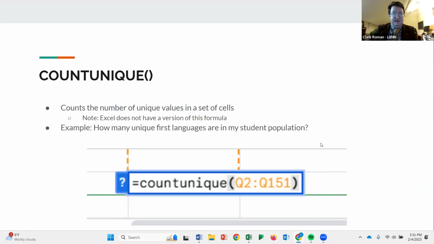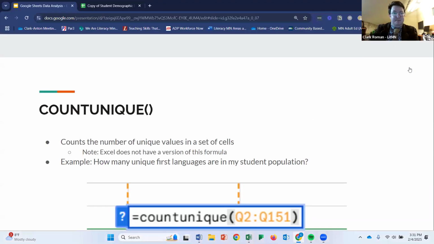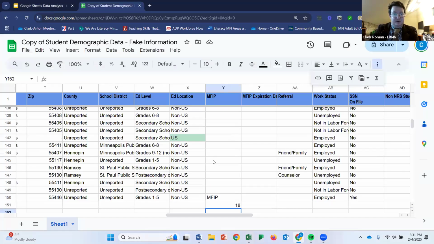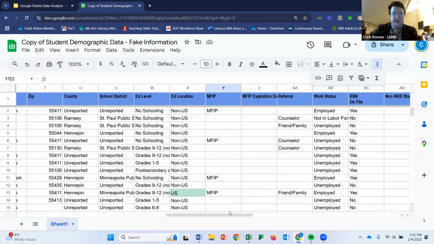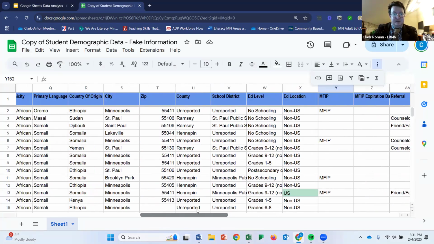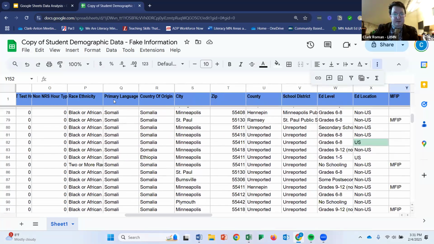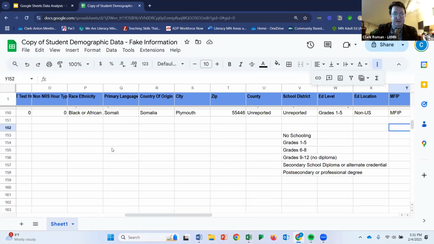In this case, this is something that's always a fun marketing statistic for us, which is how many unique first languages are in my student population. Sometimes our marketing team likes to have fun facts like that. So if they asked me this, of course I could go and count them. I could do top box, but instead I am going to use the count unique function. So we're going to find the primary language. Okay, and that's Q.